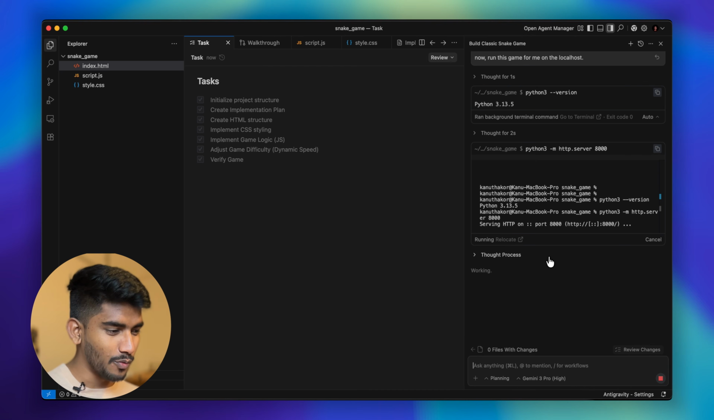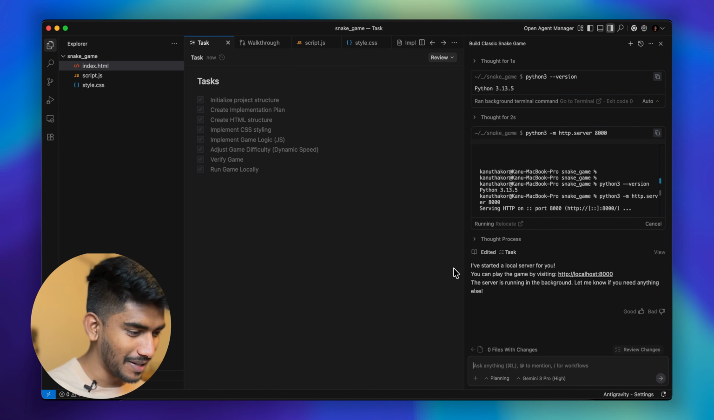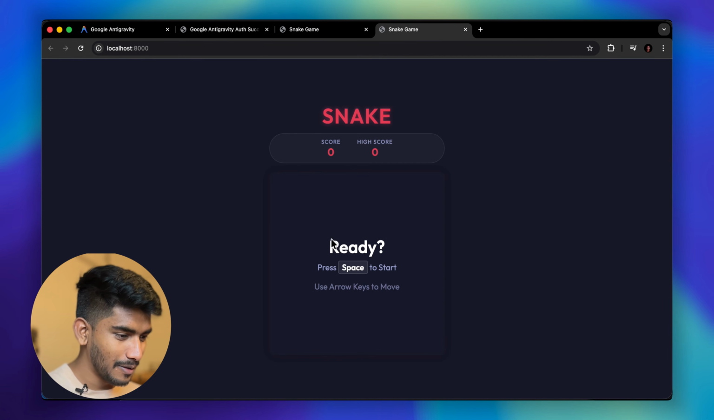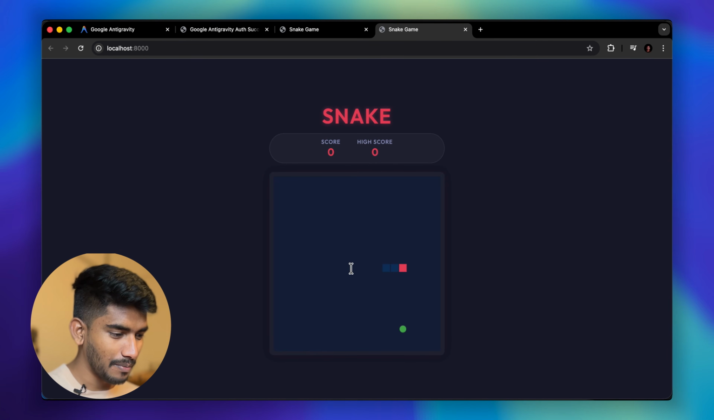Oh, it should be able to work now. Okay, so it also added this task, run game locally. I started the local server, it is ready. All we need to do is click on this link and let's see how this one works. Again, we are ready. The speed is slow now. As you can see, the speed is in control.